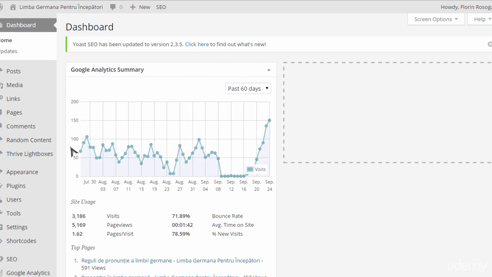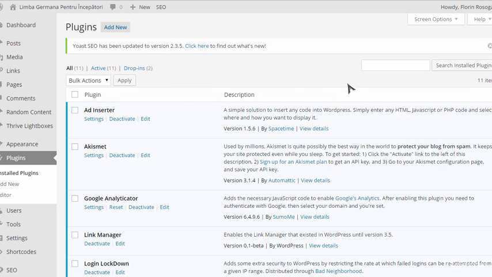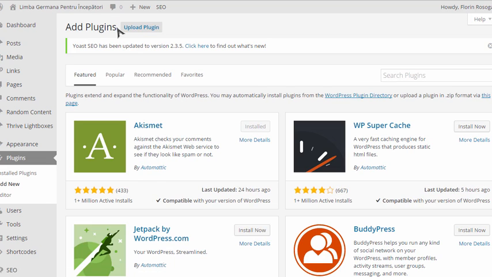In your WordPress dashboard you will go to plugins, and here you have add new. Now you have at this point two options. You can install a plugin that already exists in the WordPress plugin directory, or you can upload your own plugin if you bought it or if you downloaded it from somewhere and you want to upload it on your site.